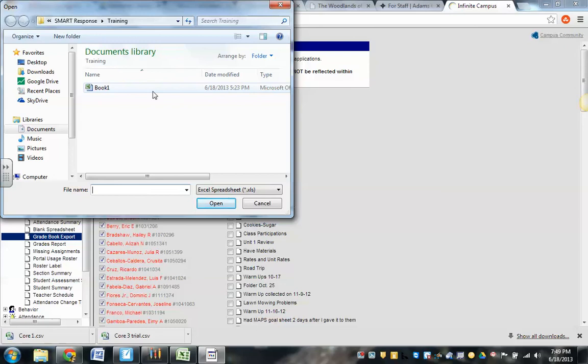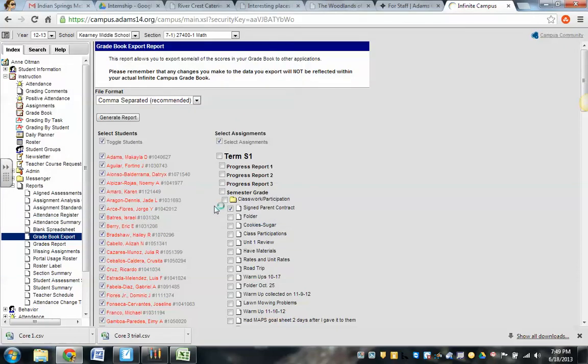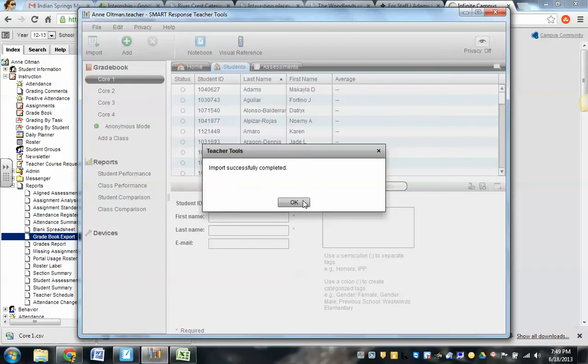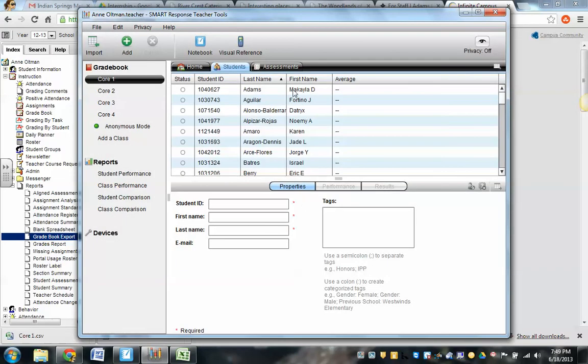And your Excel sheet should be there. If for some reason it's not, then I would close it, wait a minute or two, try again. And if that still doesn't work, I'd watch the video again and make sure you followed all the directions very carefully. Select what you want, hit open. And then you'll see that it was successful. You'll see all your students' names with their ID.